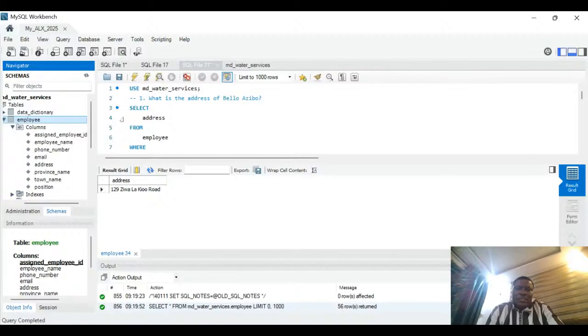So we are writing a query that looks for Bello Azibo's address. Since we are looking for address, we don't select all, we select the particular address column that we need the results to be returned from. And then we say from which table we are looking at, the employee table, because that is where the data is contained. Now, I know some of you may be asking, why am I not referring to the database, which is the MD Water Services?